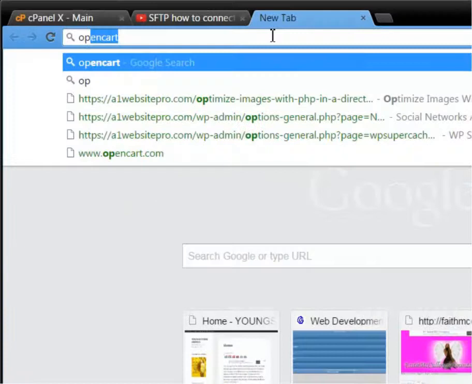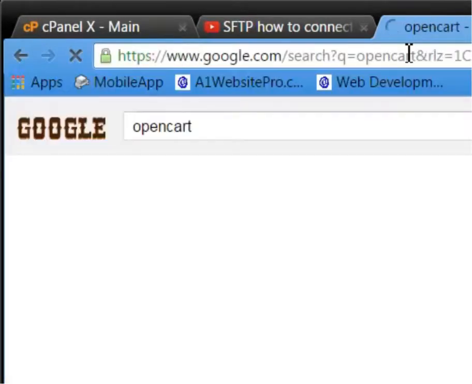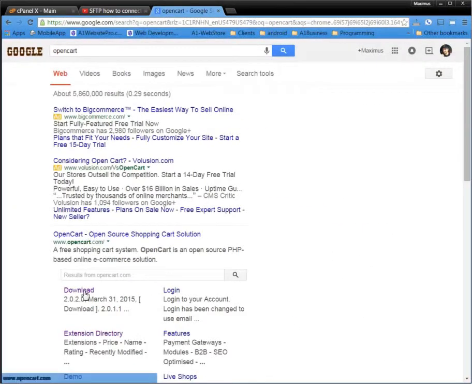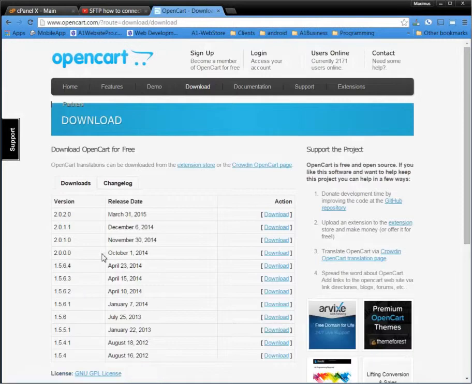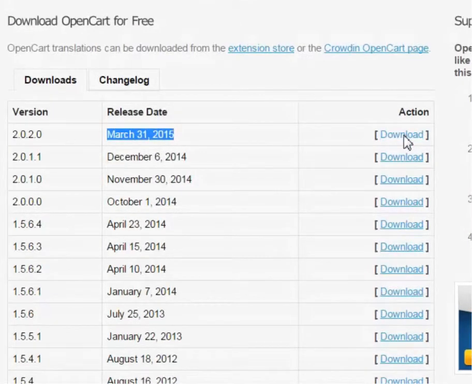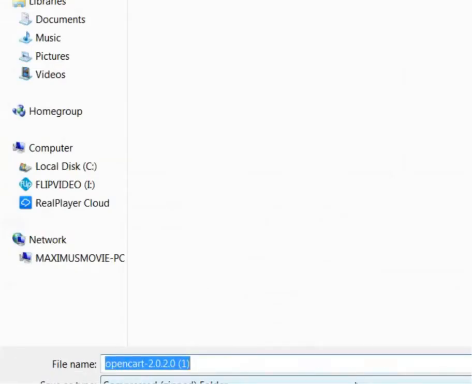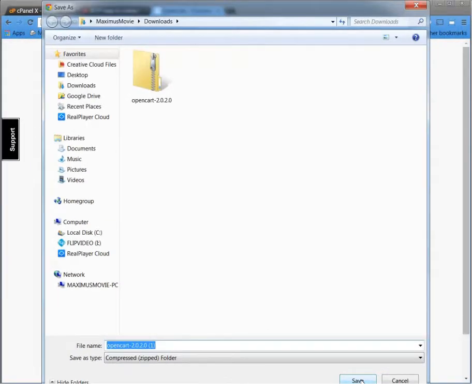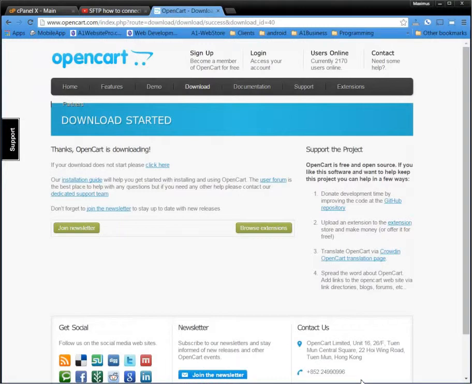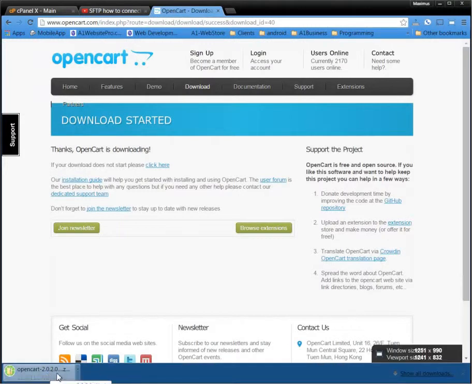To install Opencart, just go to Google and type in Opencart just like that. And what you want to do is click on this little download link, and you'll see the latest date is March 31st, 2015. So go ahead and download that. It'll start downloading it, so save it to your computer, okay? And it'll download Opencart for you.